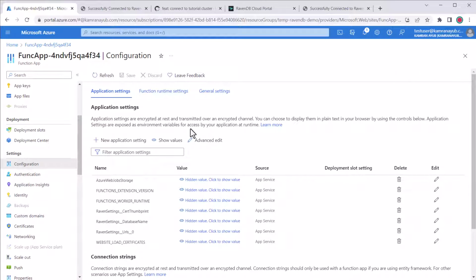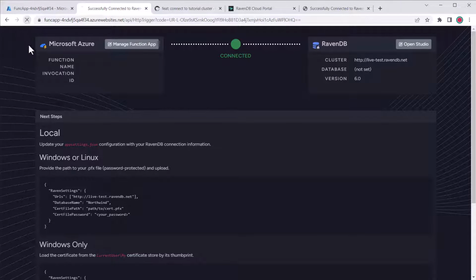Okay, here's the finale. Did it work? Let's find out. Going back to the function URL and refreshing, yes, we are connected to our RavenDB cloud cluster. The last thing I'll show you is how to clean up the Azure resources, especially if you don't intend to use them so they don't incur extra costs.